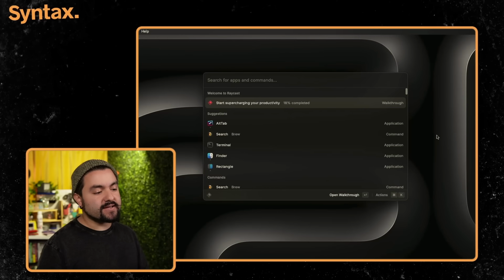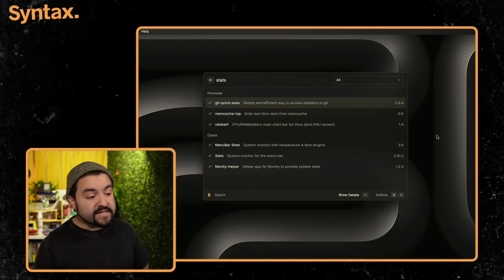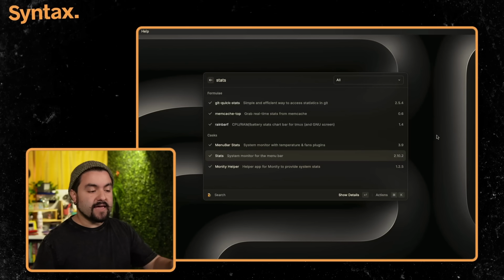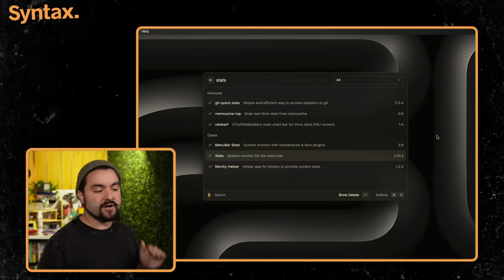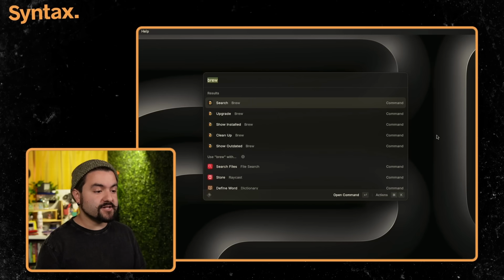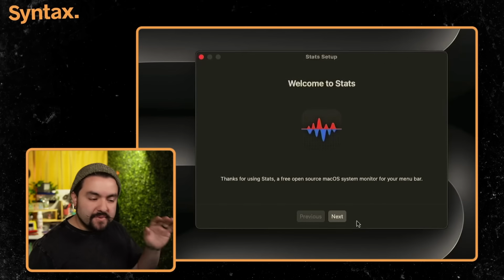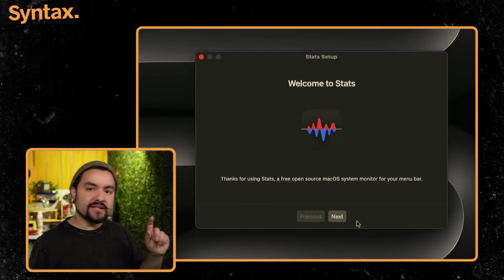So if we launch RayCast, do a brew search for Stats, there's a Cask here. It's called Stats, and the description is System Monitor for the menu bar. We're going to install this one. From here, we can launch it. Stats is going to ask for some permissions, and then we can start to configure which things we want to see at a glance in the menu bar.